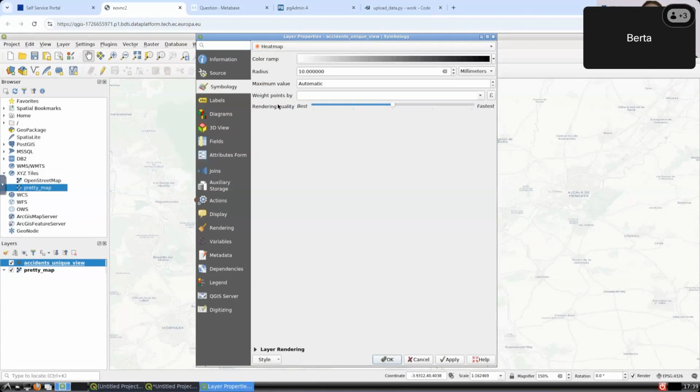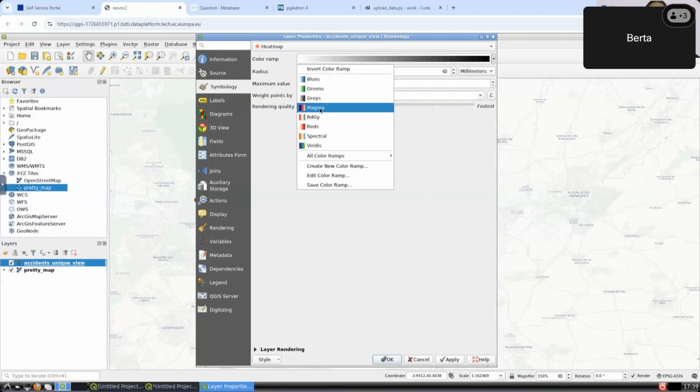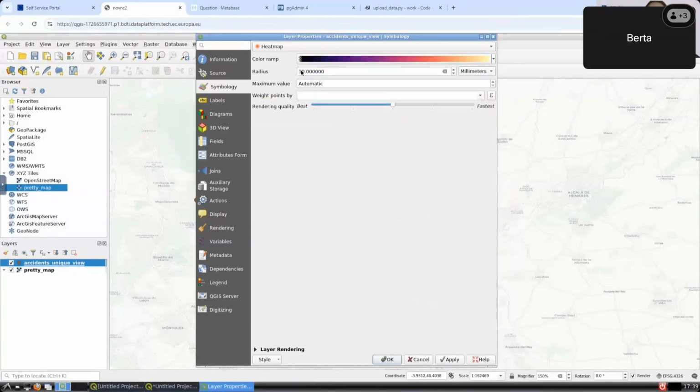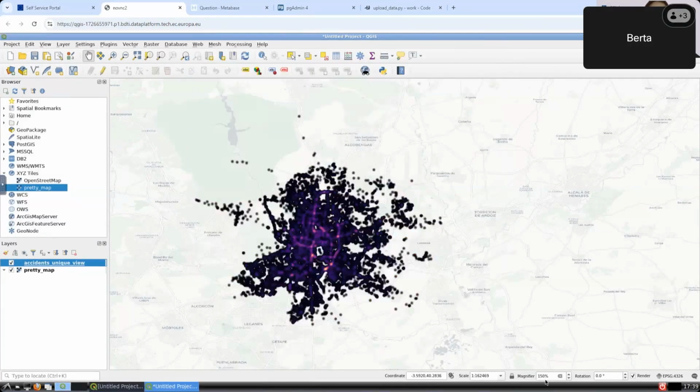the default settings work, but feel free to experiment with the parameters and fine-tune them as you need for your use case. We're just going to select the magma color ramp. Select the opacity to 0%, the radius to something smaller, maybe 1 millimeter, and the rendering quality to the best. Let's hit OK and magnify a bit.